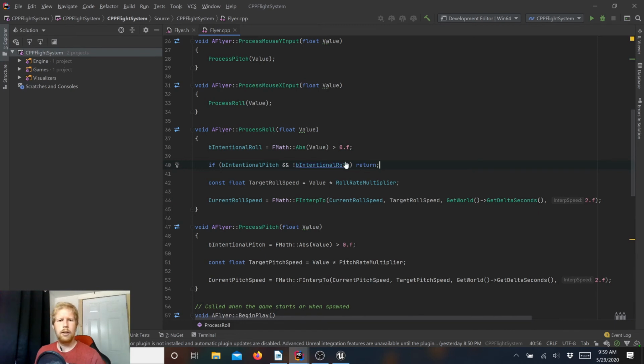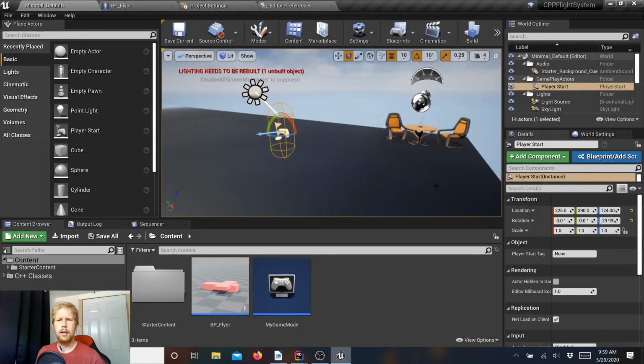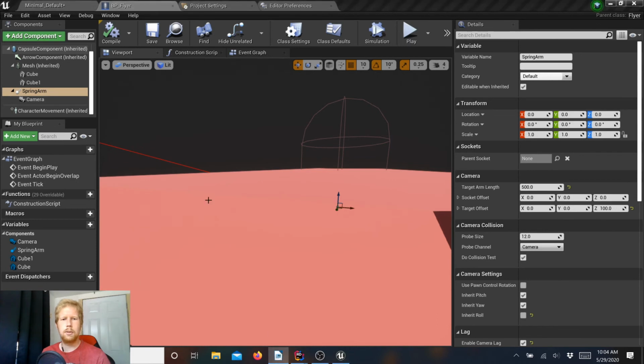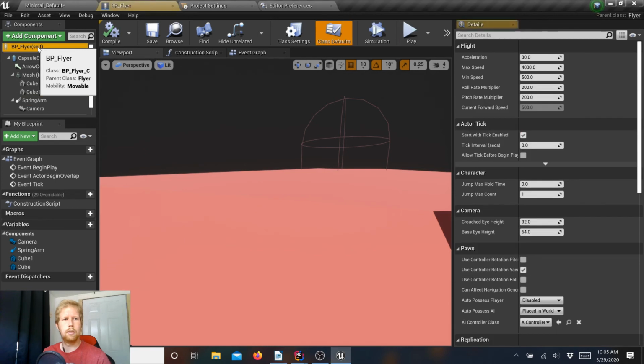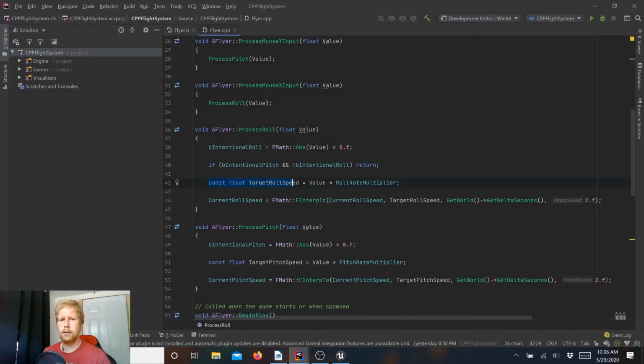Okay, so that is the self-correction mechanism. Save this, jump back into Unreal. In our flyer, we have a couple settings that we still need to adjust. We need to set the use controller yaw to be off. So what we actually need to do here is change this target into a bit of an if statement.